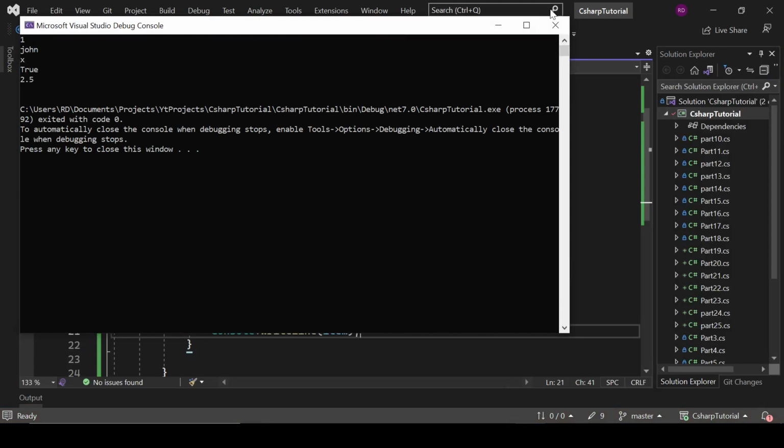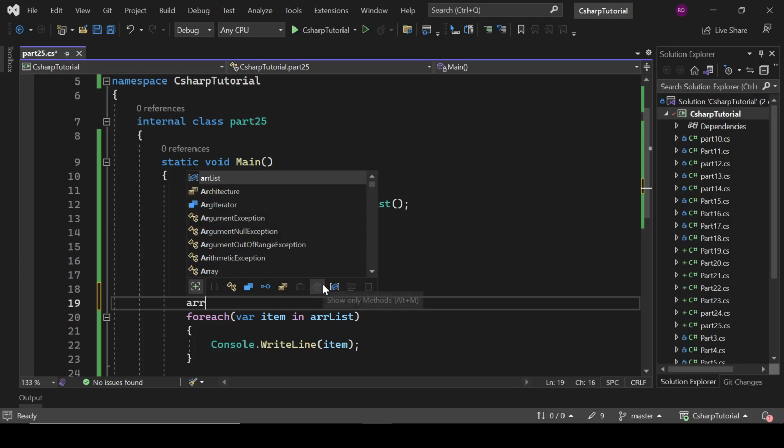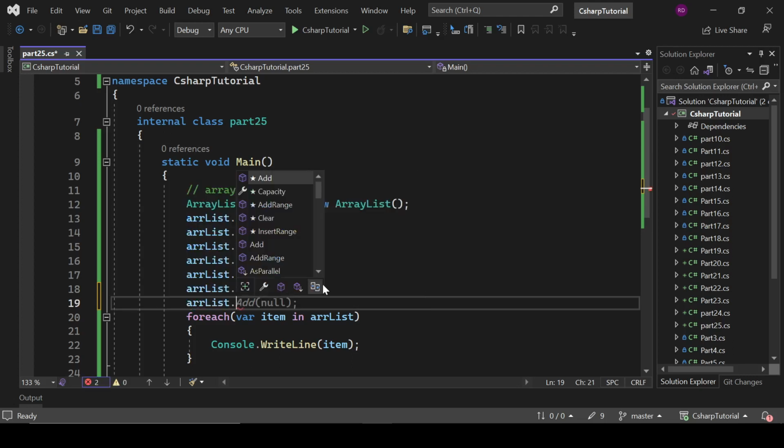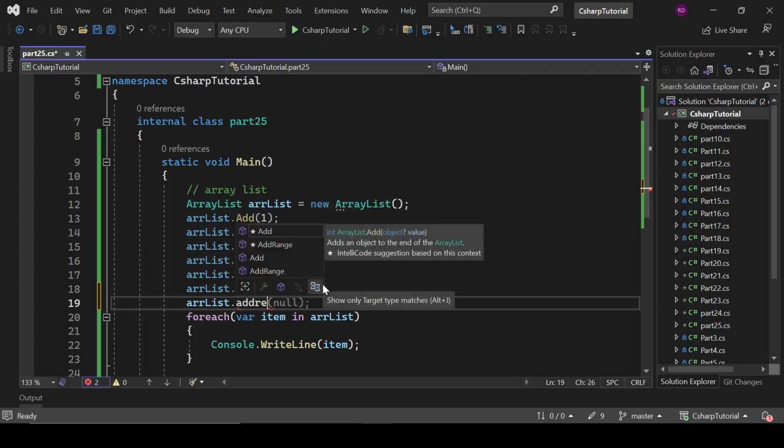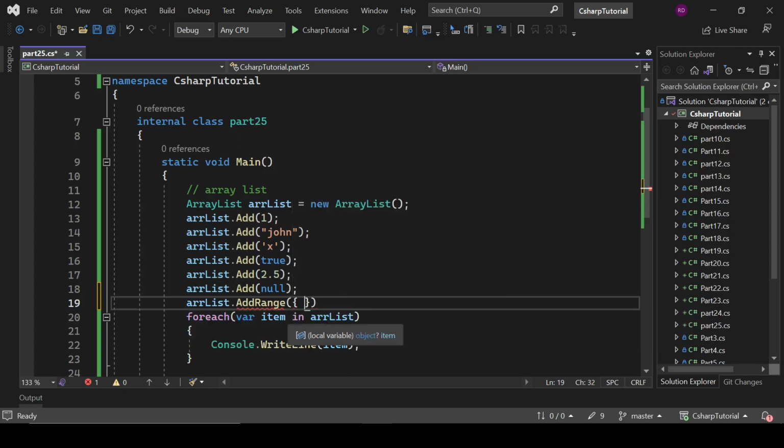So here it is, our array list. It has one more function, which is arrList.AddRange. Let's see what it is asking. It is asking for a collection. So let's give it a collection.